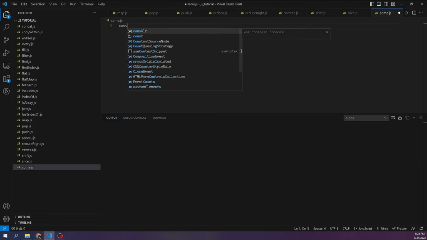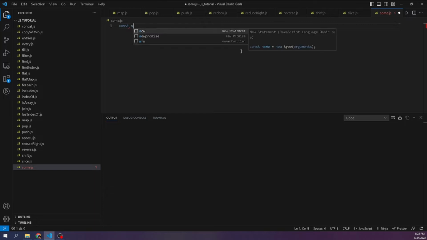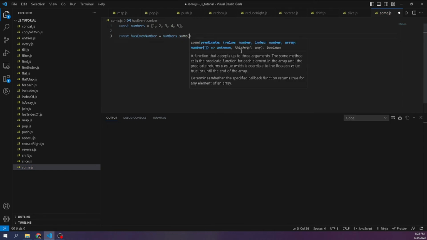So in our some method, let's have numbers again, and here we have an array of numbers 3, 4, and 5. And then let's create another variable that holds our even numbers, if it has an even number. So numbers, then the callback function.